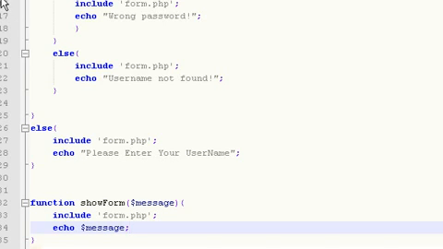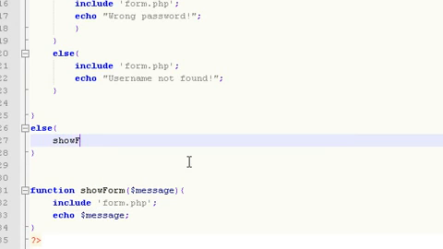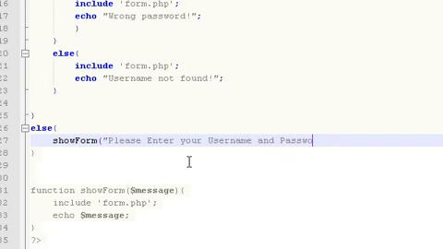Once we do that, what we can do is go up here and erase all this and just call our function show form, and the message we want to give it is please enter your username and password, because that'll be the first thing people see if that submit button is not pushed.